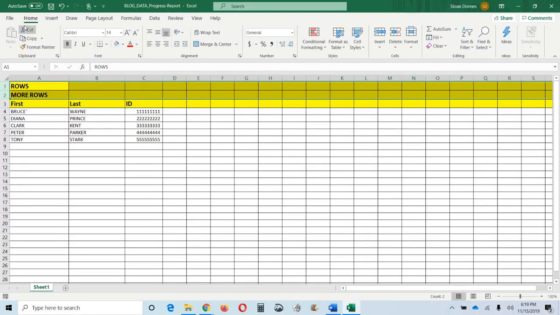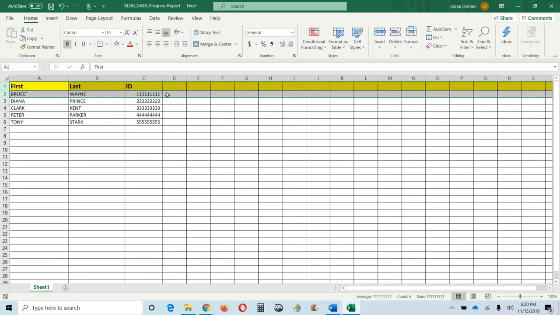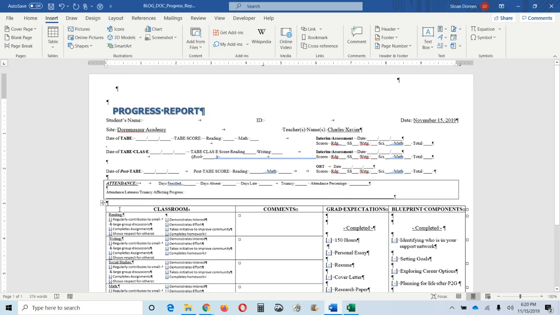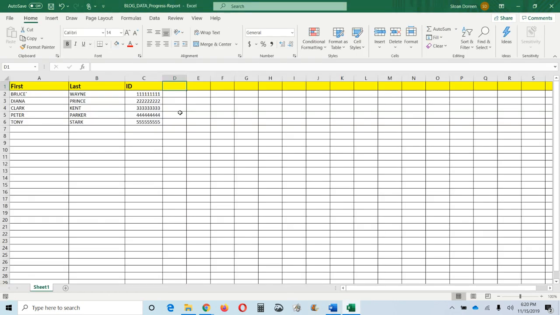So here I'm going to go back to my home screen. I'm going to delete rows. Because what you want is your first row to be your field names. So I have first, I have last, I have ID. And what I'm going to do here is I'm going to go back and follow what they have here. Reading, writing, social studies. So let's do that. Whoops. What happened there? Okay. Here. Okay. Actually, I'm going to call this fall 2019. Reading.